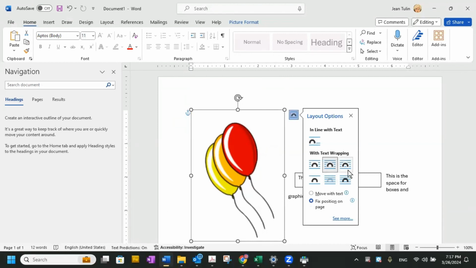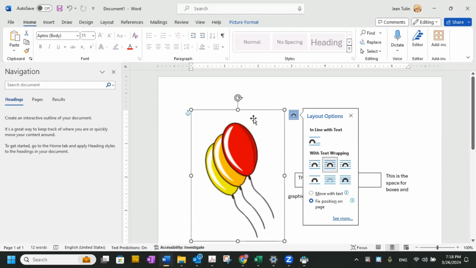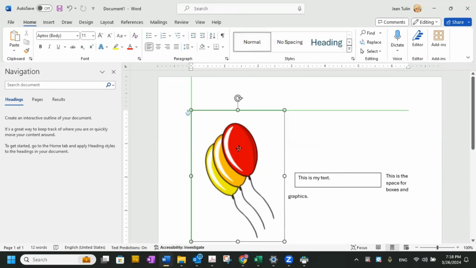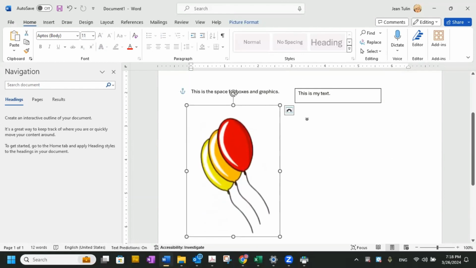So I've done two things. I've chosen that I want any text around this to be around it, up next to the border, and I want to move it myself. I want to fix the position on the page. So now watch what happens. If I grab this, well, first of all, I'll get rid of that box. If I grab these balloons, look what I can do. I can move them where I want them to go.